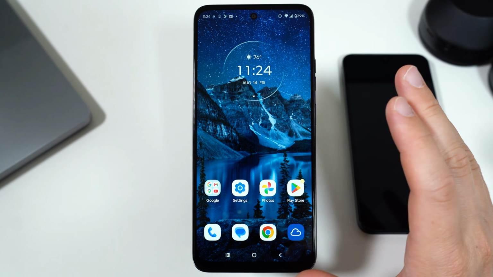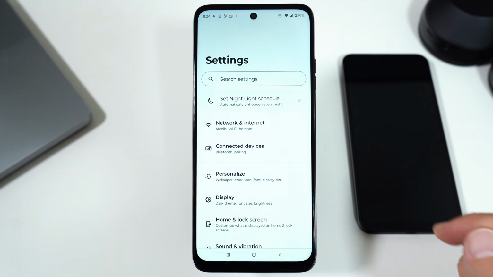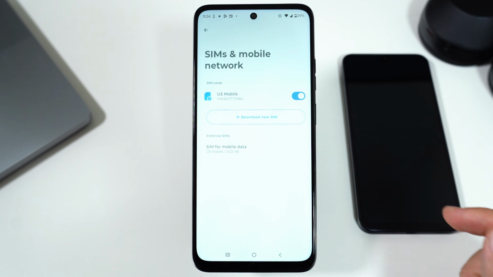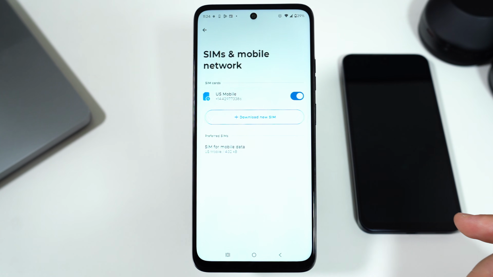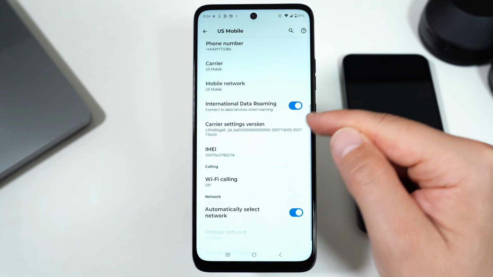If you're on Motorola, Google Pixel, or something else running stock Android, similar steps, but the menus will look a little different. On my Motorola, I'll go to Settings, then Network and Internet, then SIMs and Mobile Network. I'll tap my SIM card, and within those settings, I have International Data Roaming. I'll just turn that off, and that's it.